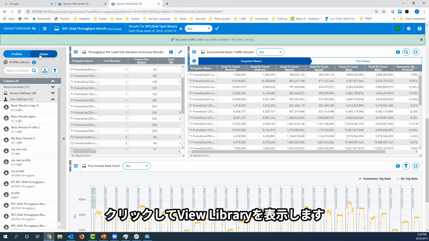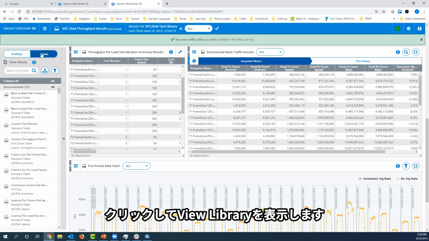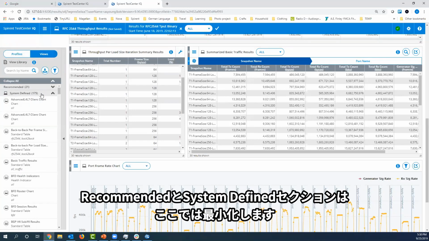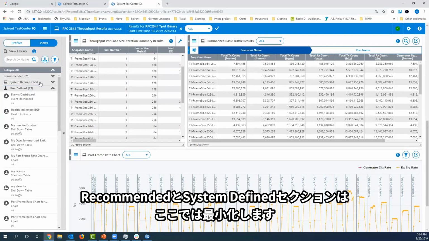Let's go to the view library by clicking again on this toggle between the two libraries. Let's collapse our recommended, our system defined. And let's look.